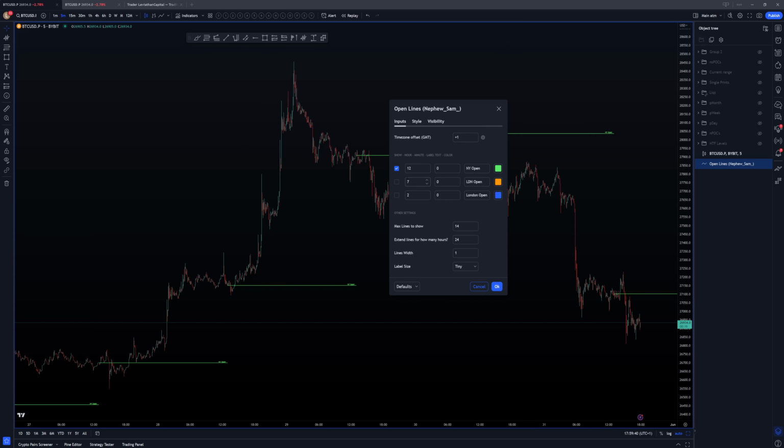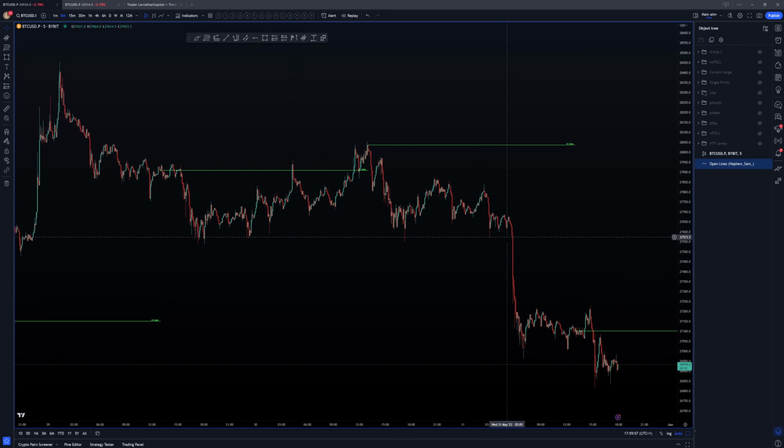London, you can really customize how you want. Disable this, add London opens in, add New York opens in. You can have three at once. Decide how many lines you want to show, how far to extend them, the width of them, and the label size. I just like to keep it on this, and yeah, that's it. That's the first one. Very nice, very simple.